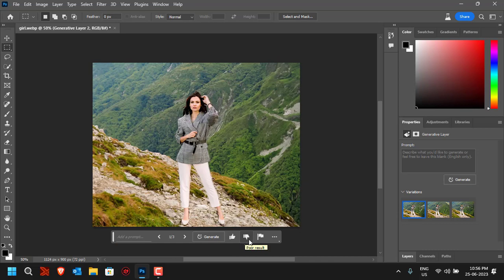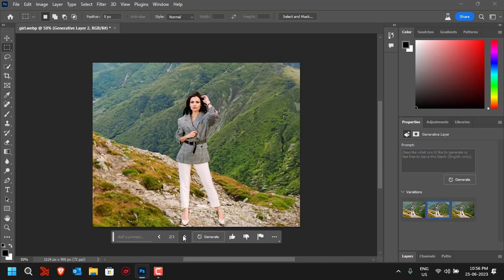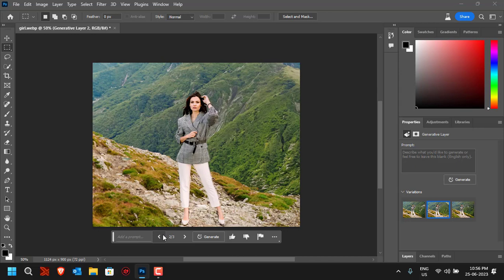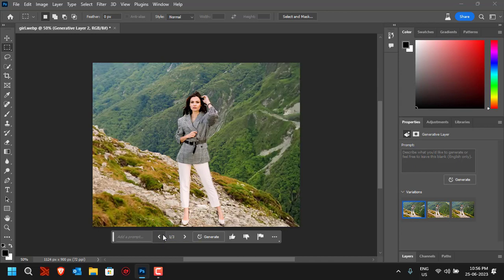Okay, this one looks good. This is the second variant, this one is the third variant. All three of the variants look good to me. I think this is also working, this is also fine for me. So yeah, this is good. I mean, this one is really good.